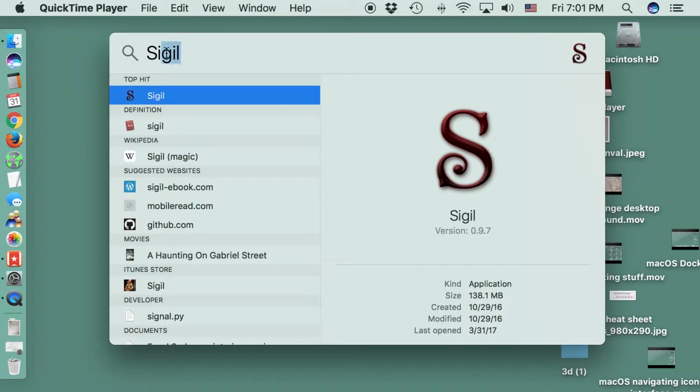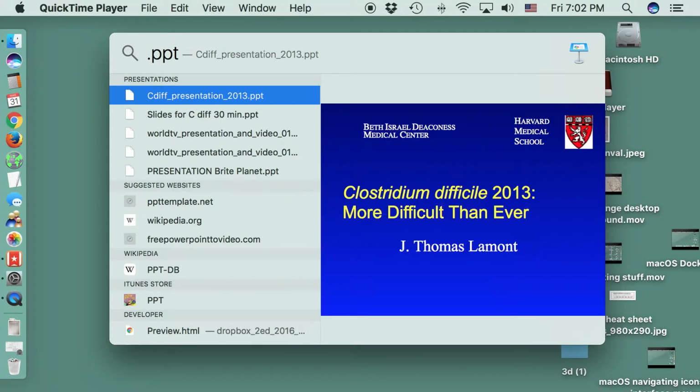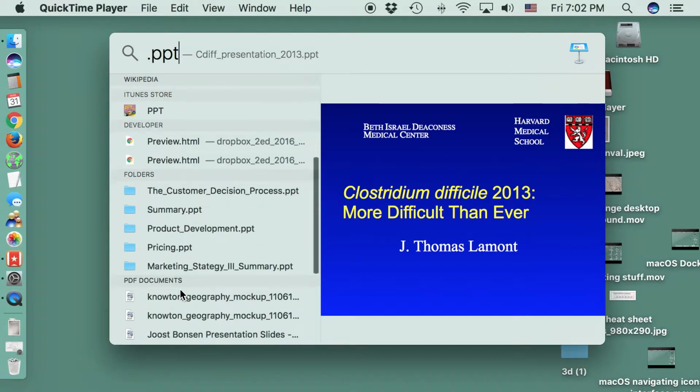One other thing you can do is you can search for part of a file name. So let's say that I wanted to see a list of the PowerPoint presentations I've worked on. The file extension for PowerPoint is .ppt or .pptx. And basically, it'll show presentations that I've done, suggested websites, Wikipedia, even some other stuff.